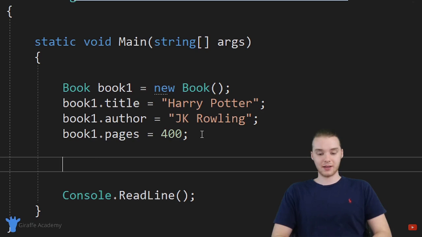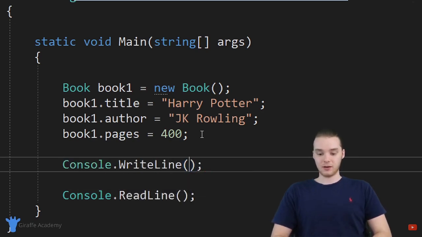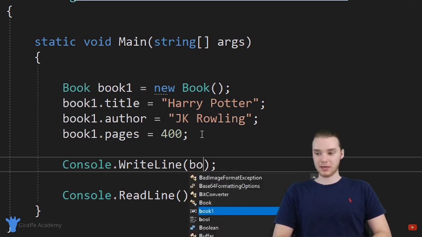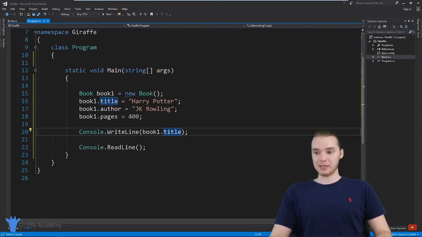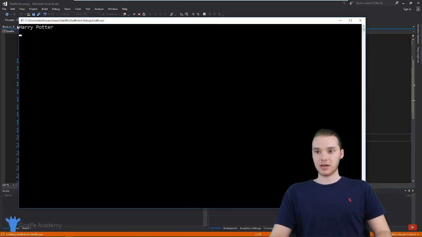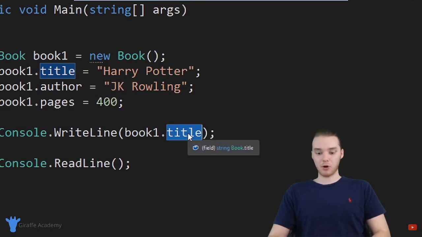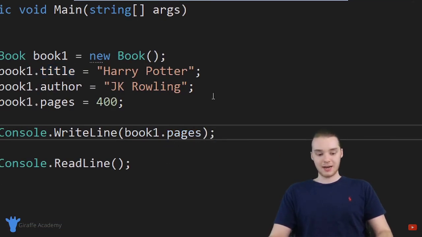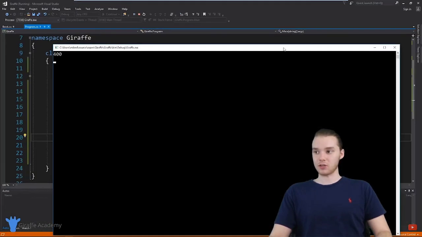So I could say Console.WriteLine, and over here I could print out some attributes of the book. I could say book1.title. And now when I run my program, it's going to print out the title of the book we just created. So it should print out Harry Potter. I could do the same thing for the other attributes. So I could say book1.pages. And now we're going to print out however many pages book1 has. So we're going to get 400.